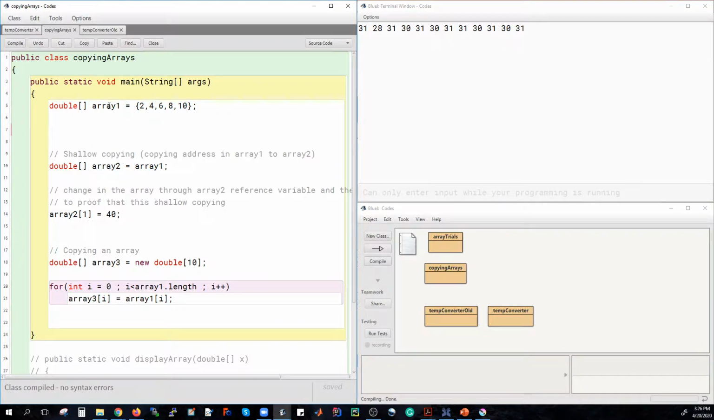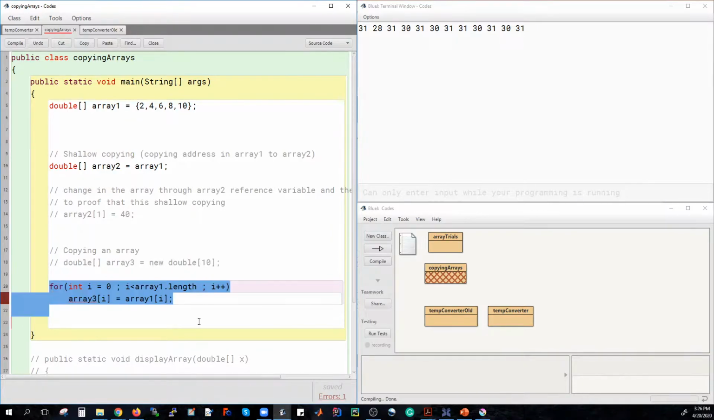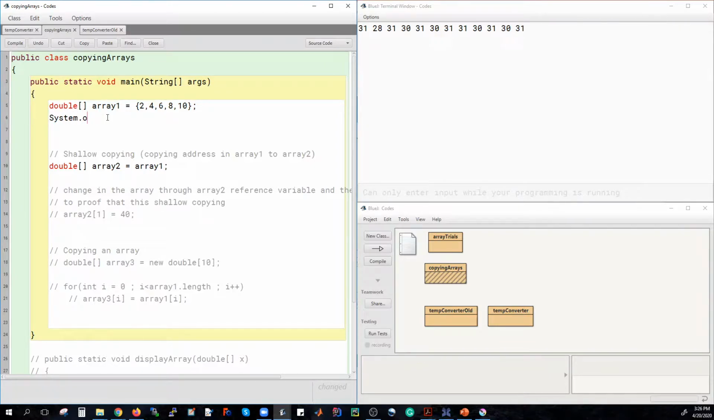So let's say here, for example, I created array1. It's going to be pointing to 2, 4, 6, 8, 10. And then I'm going to create array2, right? And I'm saying array2 is equal to array1. Now let's try to do something here. Let's print array1. All right, so what do you think is going to be printed? And before you answer this, remember an array is an object.